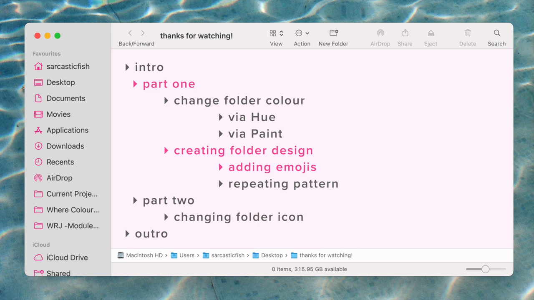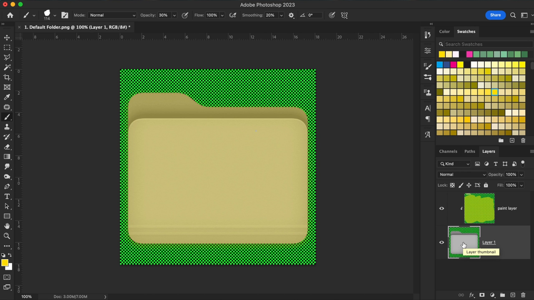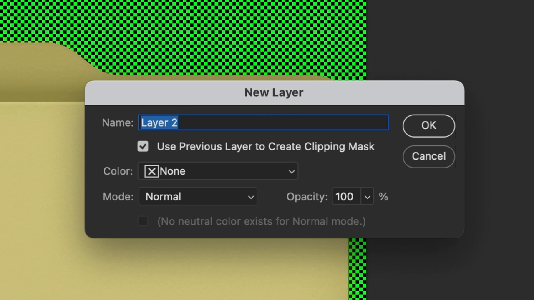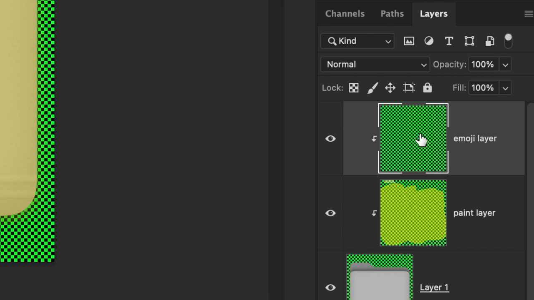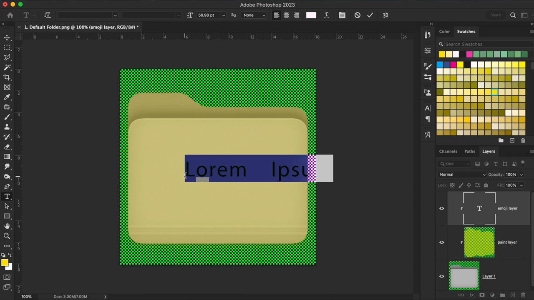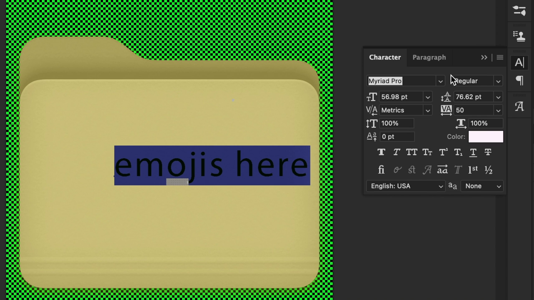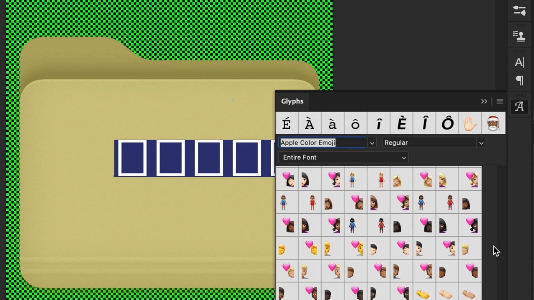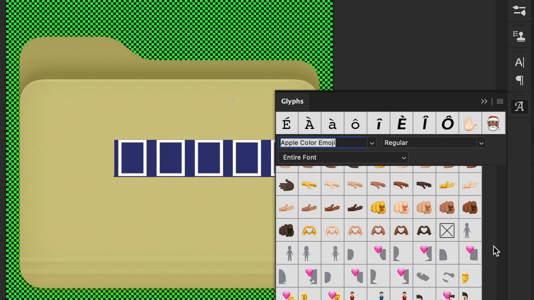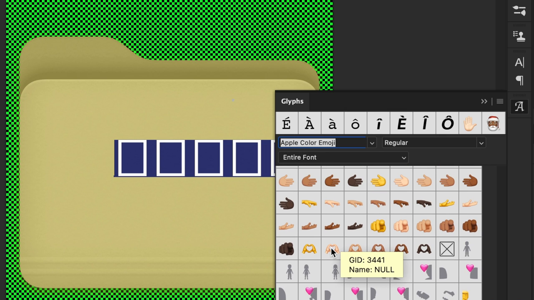The next thing I'm going to show you is how you would add emojis or something similar onto the folder to make it more clear what is actually inside it. Again, I'm going to create a new layer from our base folder layer, and again, I'm going to make sure that I tick Use Previous Layer to Create Clipping Mask. This will keep everything within the boundaries of the original folder. With this new layer, you're just going to go to the text tool, and you're going to change the font to be Apple Color Emojis. And then if you like, you can start selecting your emojis from the glyphs panel here. I found that they're really oddly organized, so I usually don't do it this way.